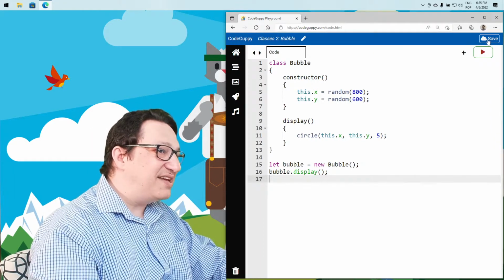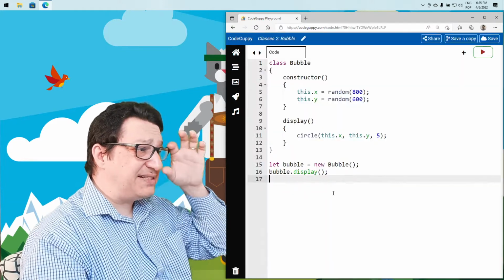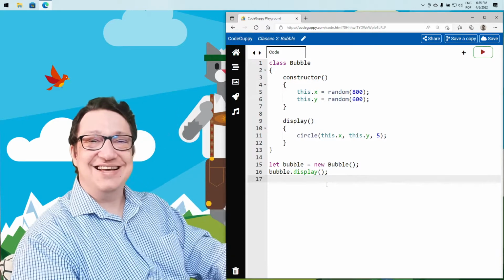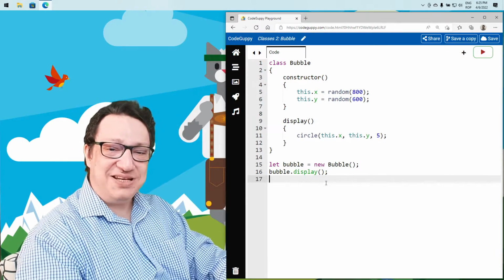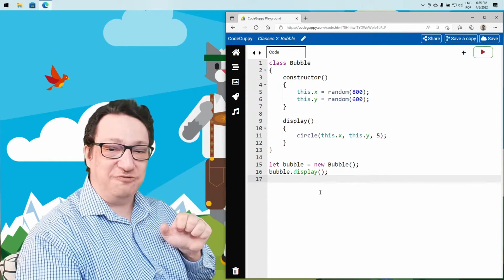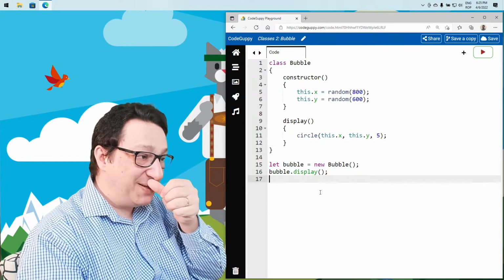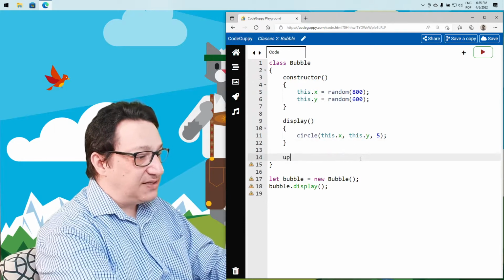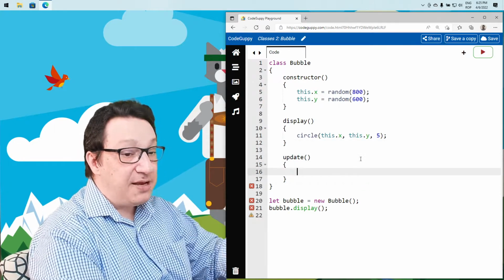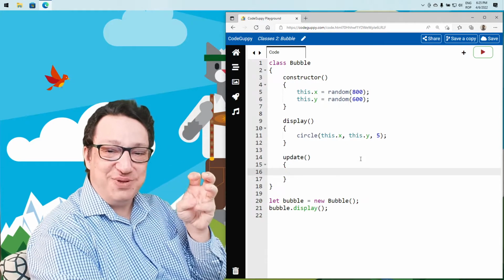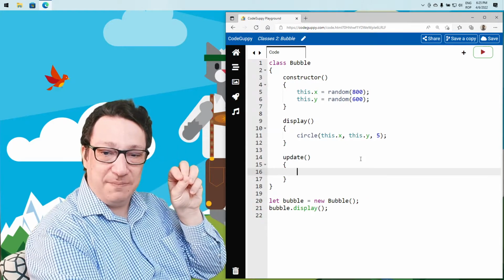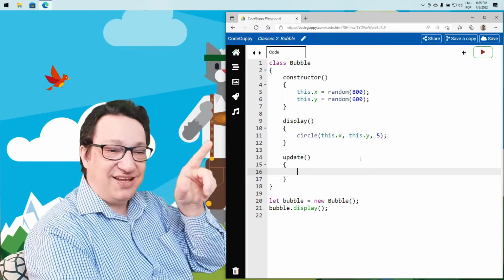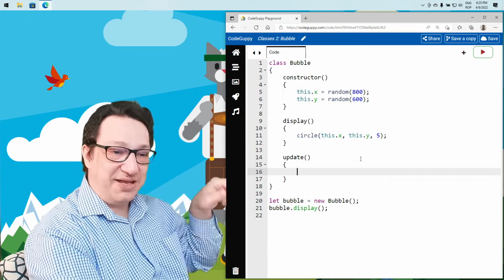All right, let me save this one. It's a pretty simple class, much simpler than the one with the person, but actually let's extend it a little bit and have this bubble bounce around on the screen like we had before, right? So we have the display method here. Perhaps we should also define an update method, whose function will be to update the x and y coordinates of the bubble, to increase them with a certain speed, and then when it reaches the edges of the screen, to make it bounce around.